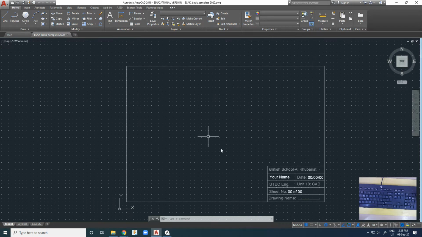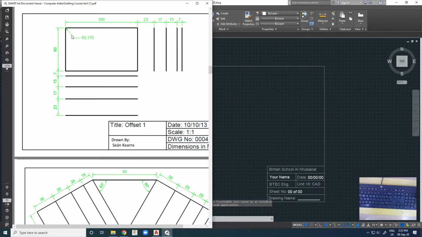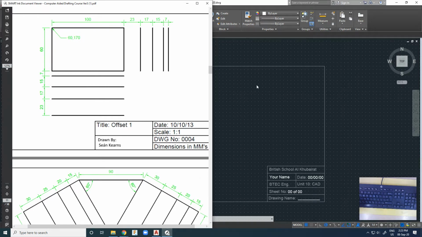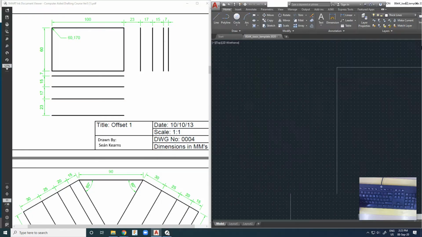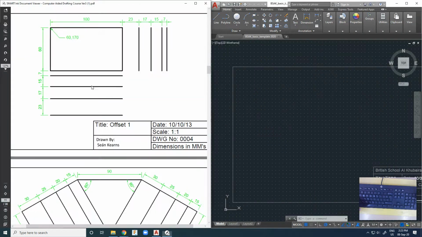Okay, so you should have your template here, and we're going to work on doing this. So basically we're going to have a central shape here, just a rectangle, and then offset at various intervals. So let's get going. I'm going to just move that over there to the side.